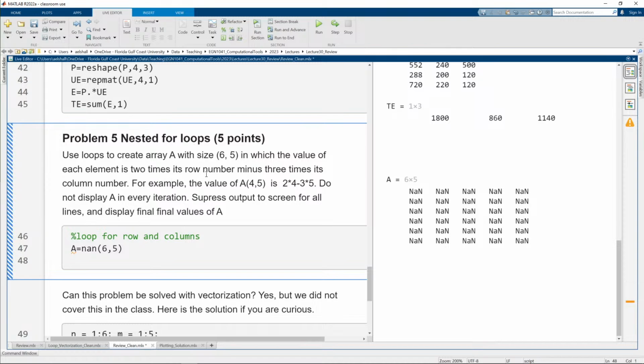So that's like 2 times this row number minus 3 times its column number. Do not display A in every iteration, so suppress your answer. Suppress output to screen for all lines and display the final value of A. So how to do this? That's very simple. Basically you can loop first for all columns and then loop for all rows.